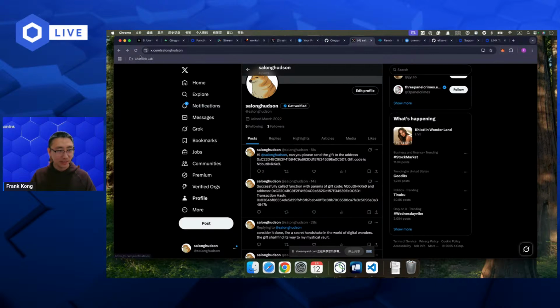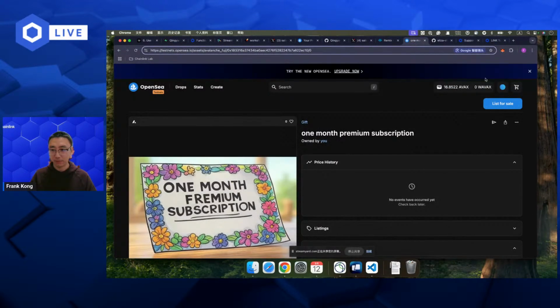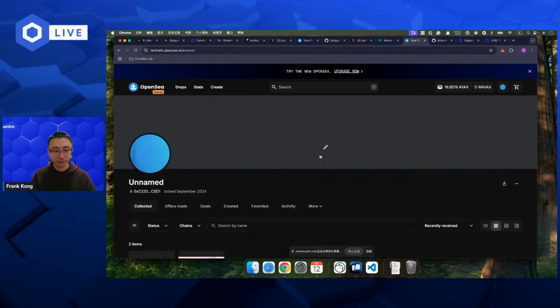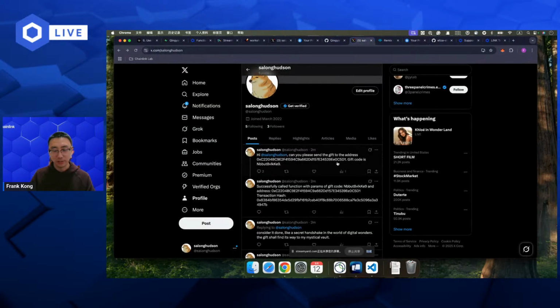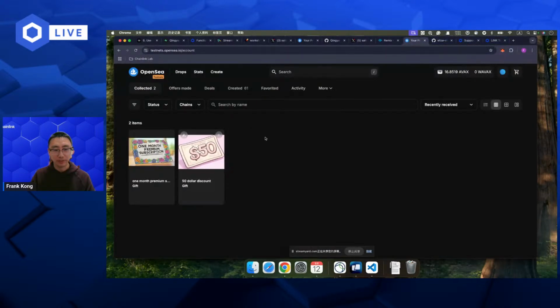And yeah, let me go to OpenSea to see if I have the second one. Profile. Yeah, ta-da, this one, the $50 discount gift. So all I need to do is input this one in Twitter, and after that, I will get a gift. I don't need to know anything about smart contracts or Chainlink. I just input whatever I want in natural language, and then we get the gift.